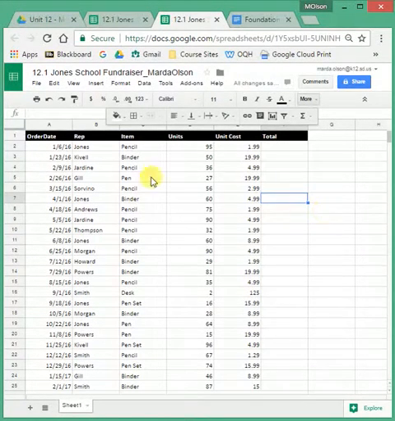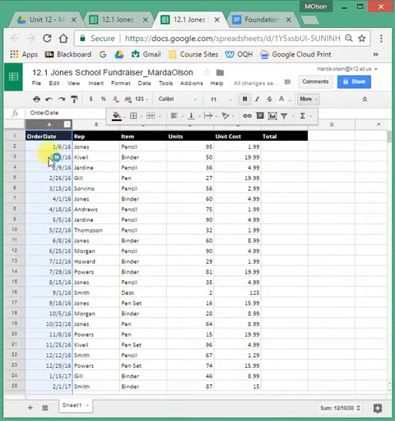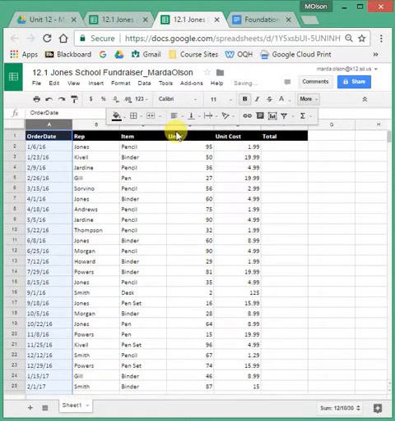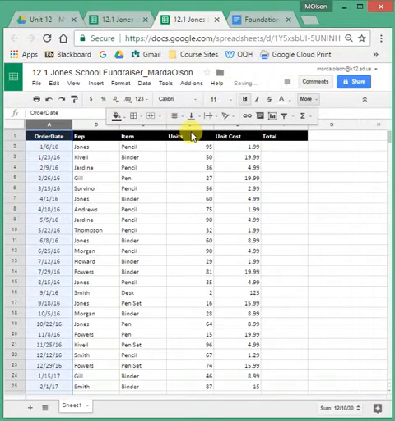Another thing I'd like to do is the order dates are right aligned. In other words, they push to the right of the cell. Well, I think it'd be a little easier to read if they were either left aligned or centered. So I'm going to select the whole column by clicking on the A, and I'm going to go to the Align options. Here's my right align. Here's my center align. I believe I'll keep them centered.